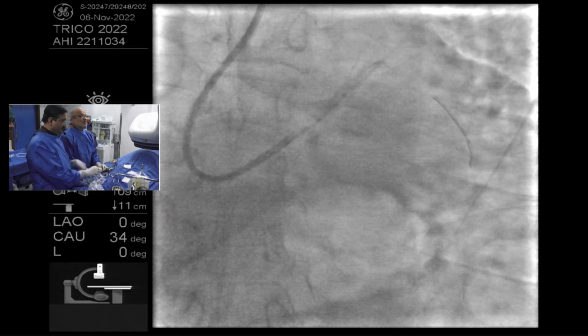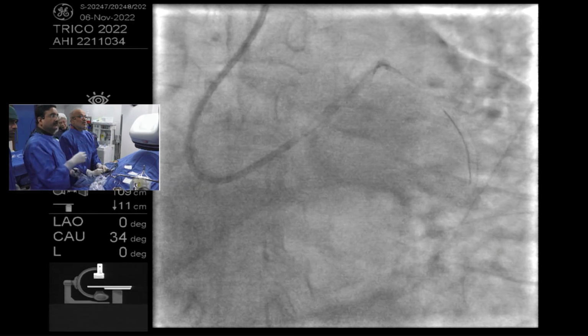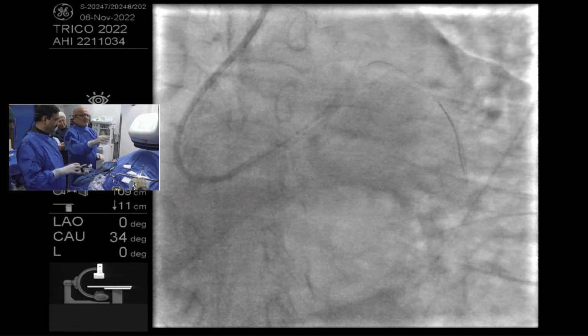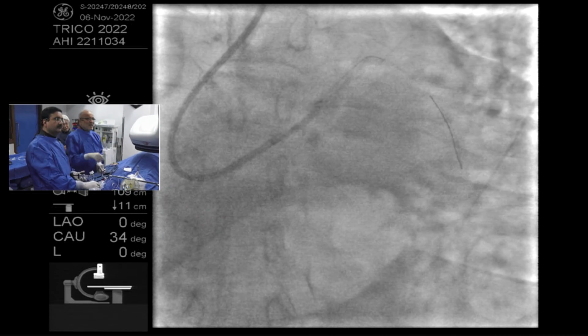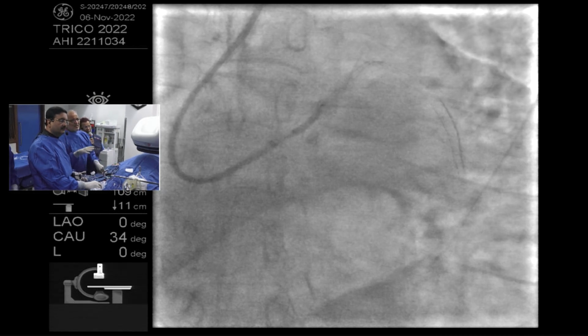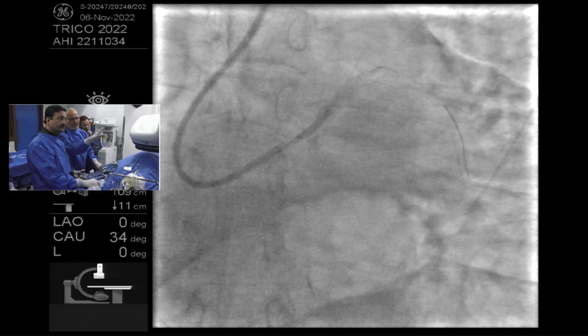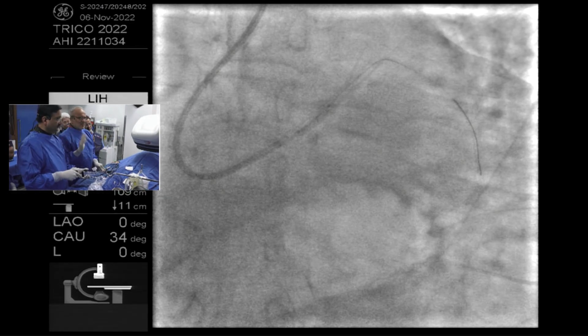The only fear is if it dissects into the left main. Okay, the circ is fine, not protected right now, but the circ we can wire. The RCA is quite big, he has a quite big right, and I want the least chances of restenosis in the left system. So that's why I will be more concerned about that.